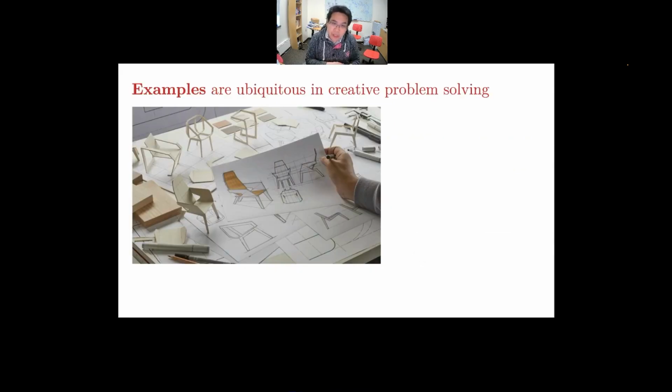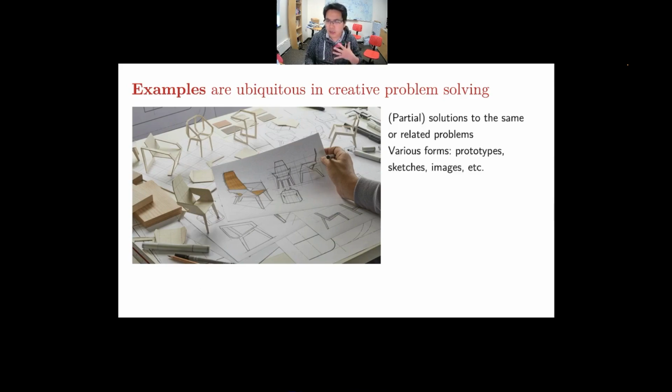Examples are ubiquitous in creative problem solving. They are partial solutions to the same or related problems. They can take on various forms, like prototypes, sketches, and images, etc. Importantly, examples can lead to inspiration, improving creative processes and outcomes, but also sometimes cause fixation, blocking new thoughts and making it harder to come up with creative ideas.